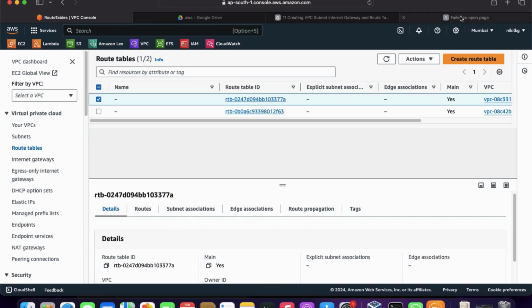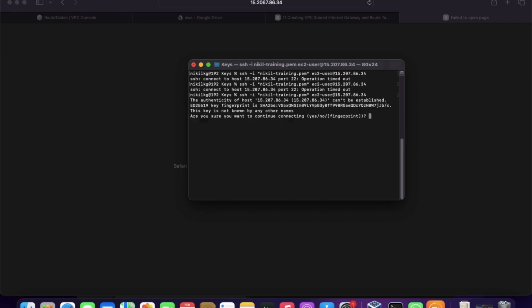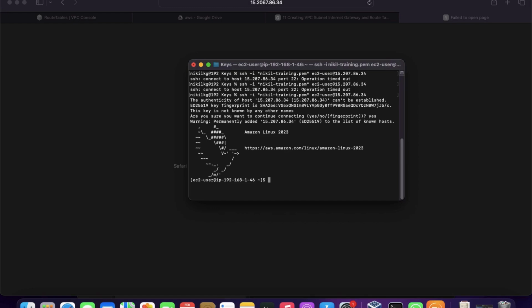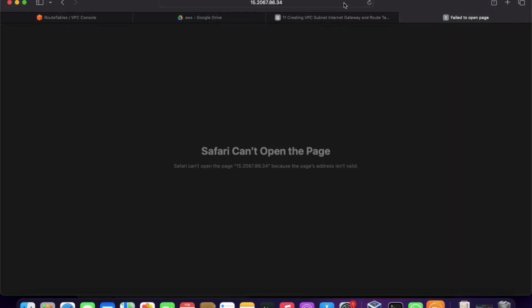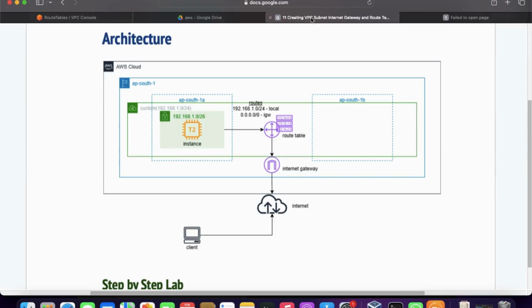Now let's try to connect to the EC2 instance using SSH. See, that's about it. We connected to the EC2 instance using SSH. Okay, let's try to get the page. It looks like some command issue with the instance, I believe. But basically, we established SSH communication through the internet gateway by attaching the IGW to the VPC and updating the route entries in the route table, and that's it.